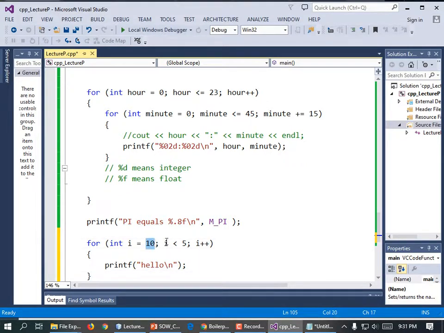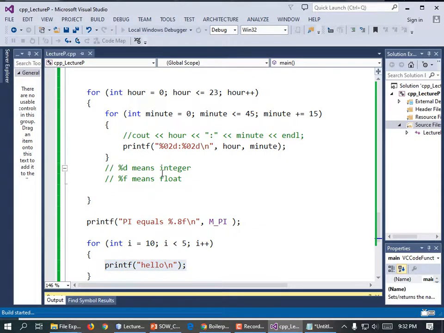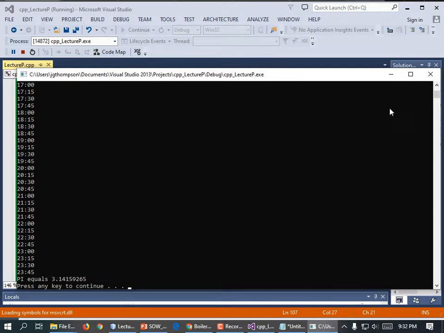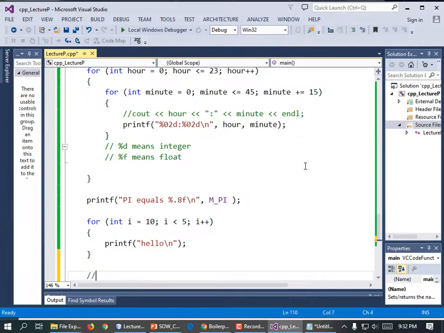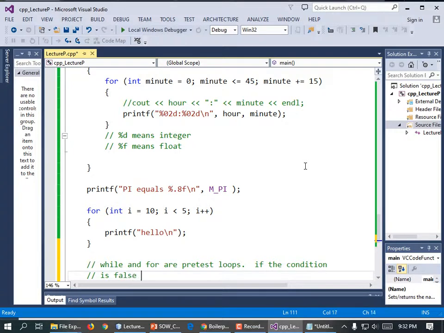I is 10, and it's going to keep running as long as i is less than 5. Well, is i less than 5? No. Just like an if statement, it doesn't go in here at all. We're not going to see a single hello show up. And we didn't. That's because it's a pretest loop, just like while. If this test doesn't work, it doesn't even go in there. So while and for are pretest loops. If the condition is false to begin with, the body is never executed.